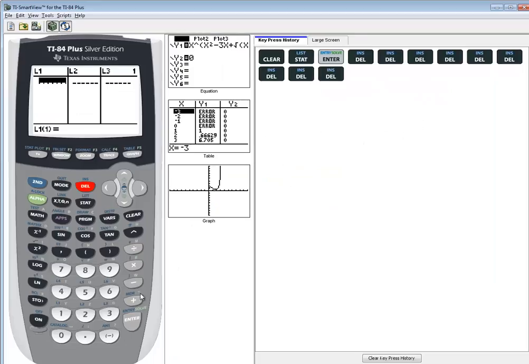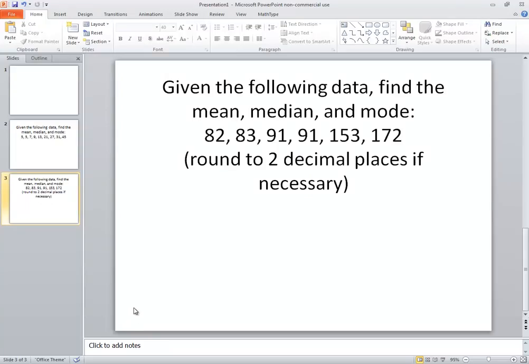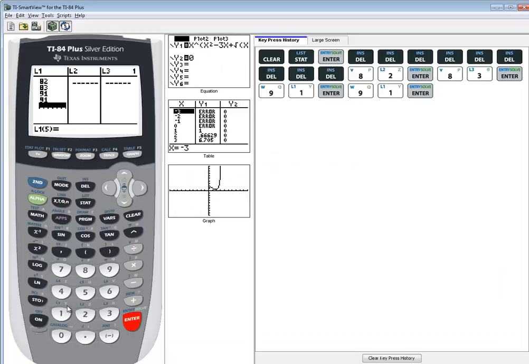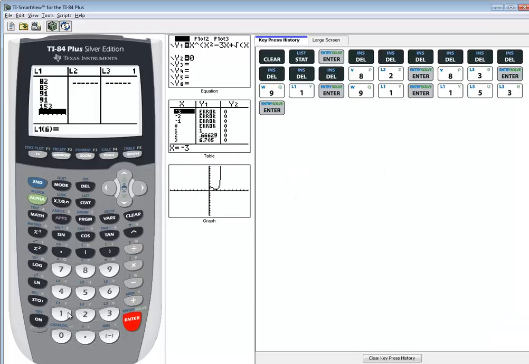Okay, so we have 82, enter, 83, enter, 91, enter, 91, enter, 153, enter, 172, enter, and then we want to exit out, so we'll do second mode to exit out.